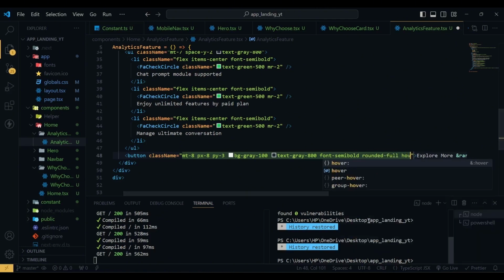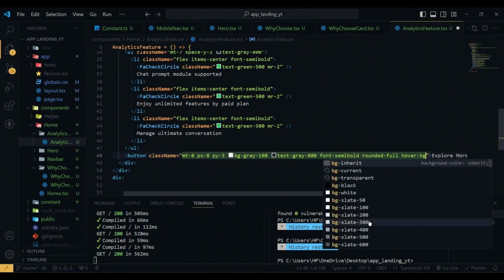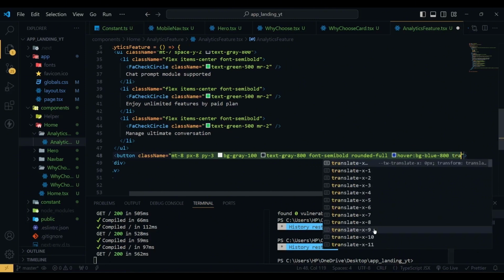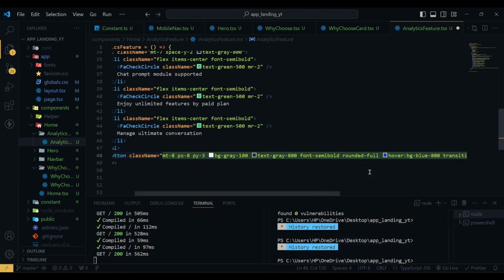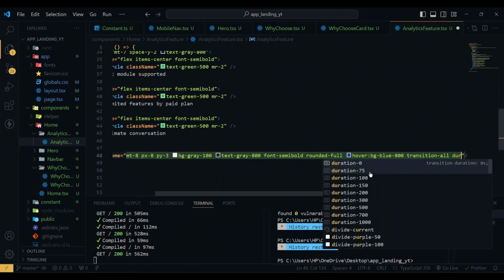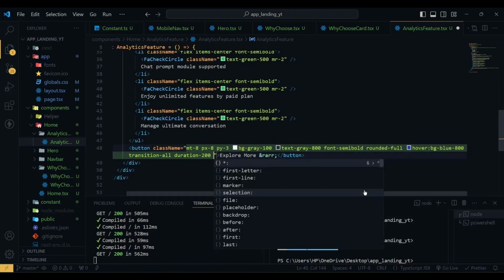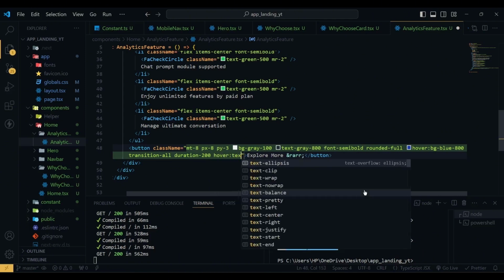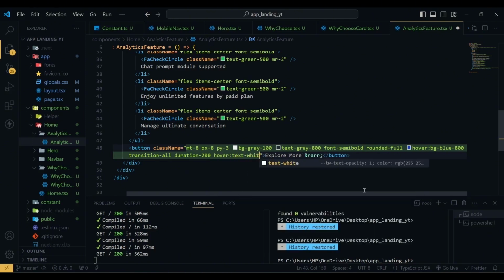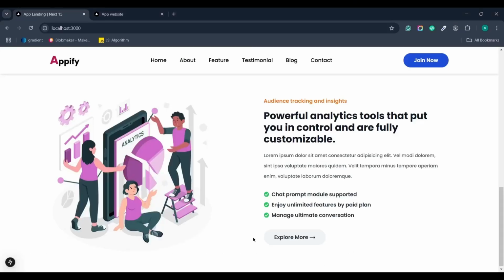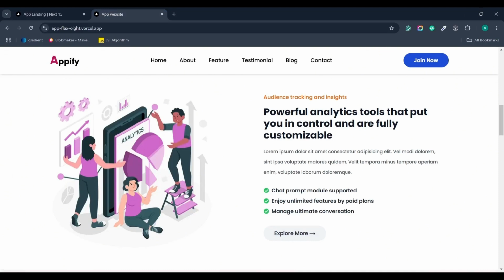and in hover we have bg blue 800, transition will be all, duration will be 200 millisecond, then we have in hover text will be white. Now if I hit save and go to our project, and here you can see if I hover we have this beautiful hover effect on the button, so everything is complete.